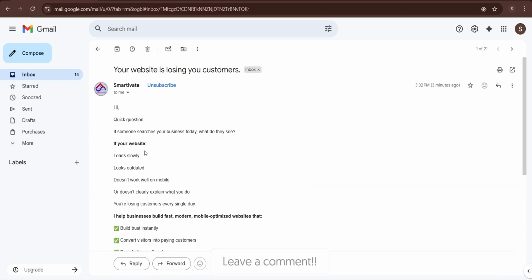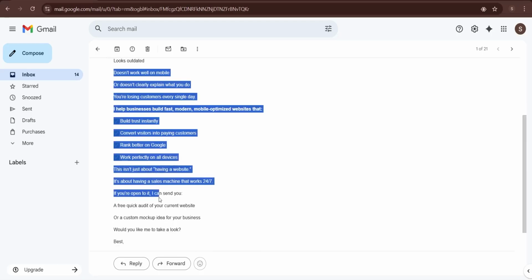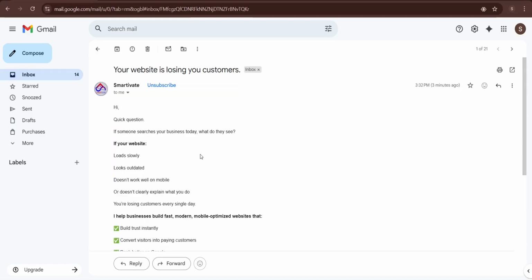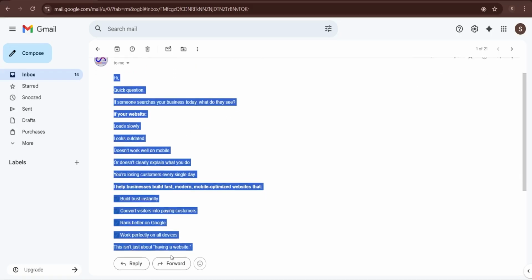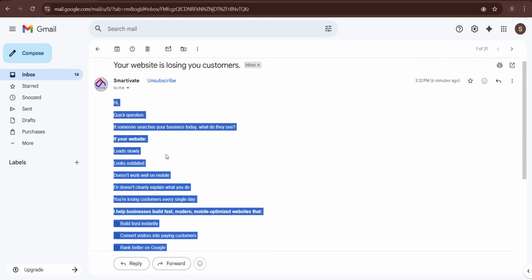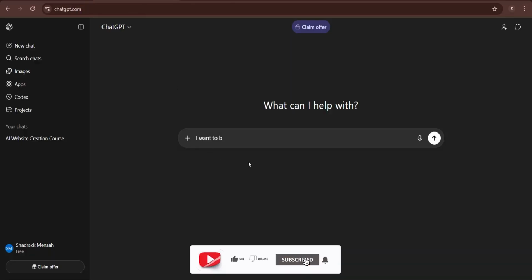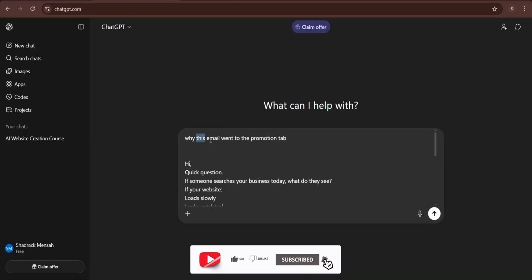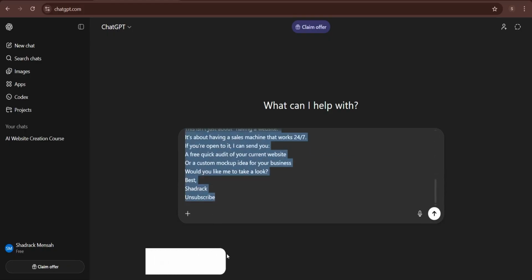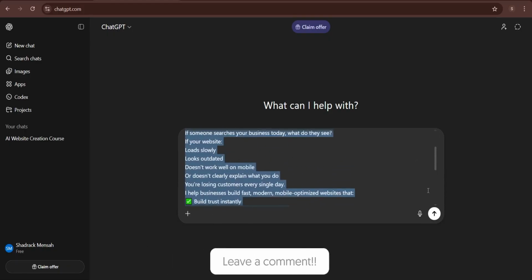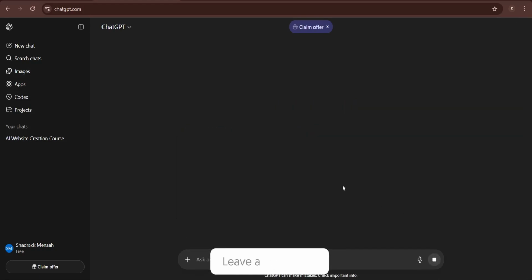The reason why it landed in the promotion tab is because the content of the email looks so generic, right? But it didn't land in the spam box. That is the positive thing. So what we can do is that we can send to ChatGPT and ask ChatGPT why this particular email went into the promotion tab, right? So to ChatGPT, why this email went to the promotion tab, and I have just sent my email, right? So I'm going to just send it over here.